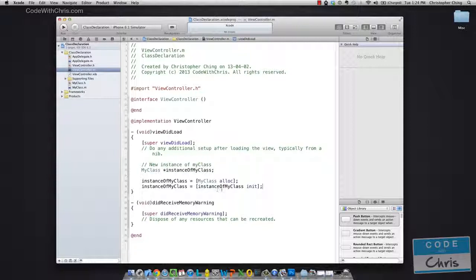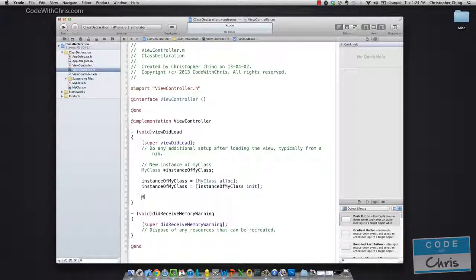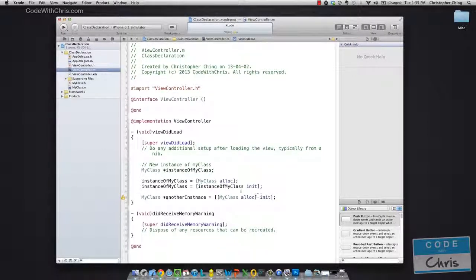Now instead of writing this in 3 lines, the common practice is to do it something like this. MyClass *anotherInstance = [[MyClass alloc] init]. So you can kind of chain method calls like this: alloc returns an instance of my class, and you're calling init on that instance. But we're getting a little ahead of ourselves because in the next episode I'm going to talk about declaring methods and calling methods. You kind of get a preview of it here.